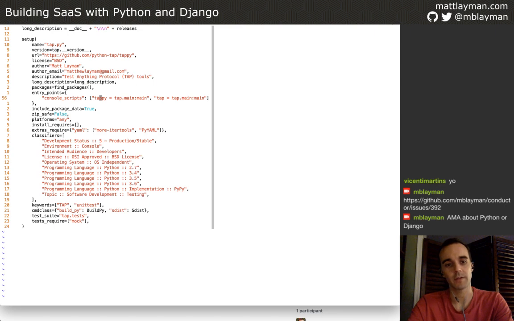An entry point says, if you give me a module path, which is what you see here, tap main, and the name of a function, in this format of module path colon function name, setuptools will wrap that into an executable. And in this case, I've got two of them. One is named Tappy, and the other is named Tap. Don't worry about what this project is doing, totally unrelated to anything that we're going to go into.